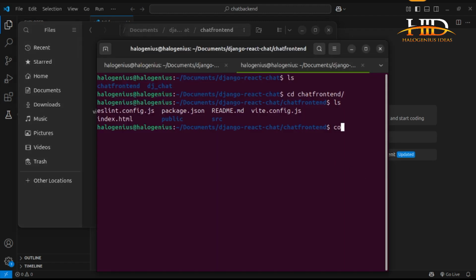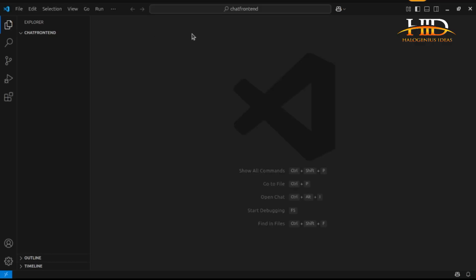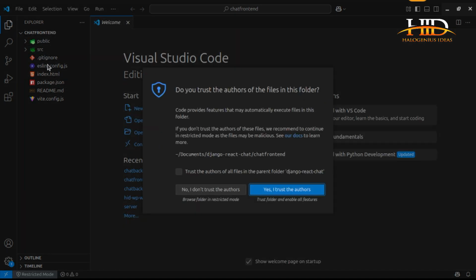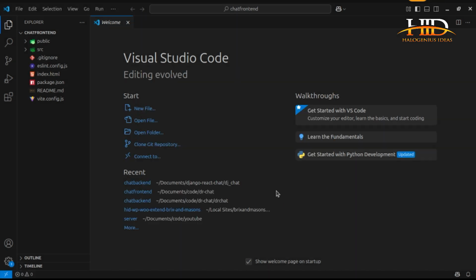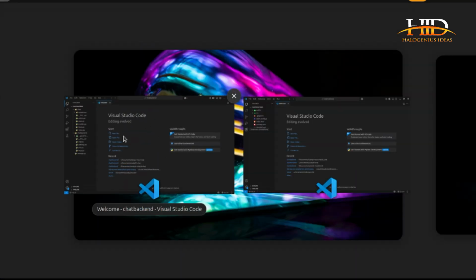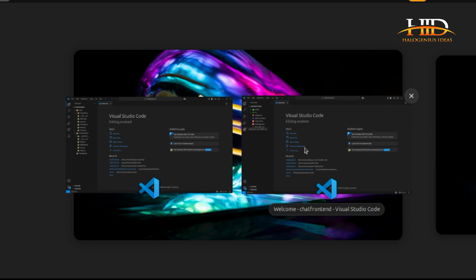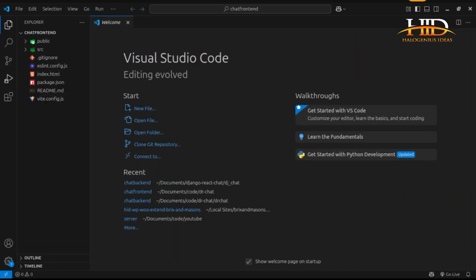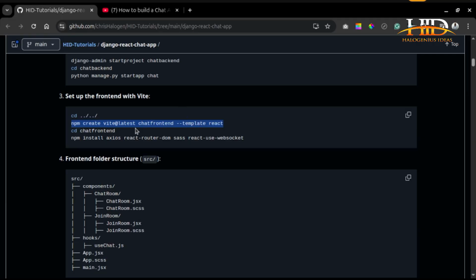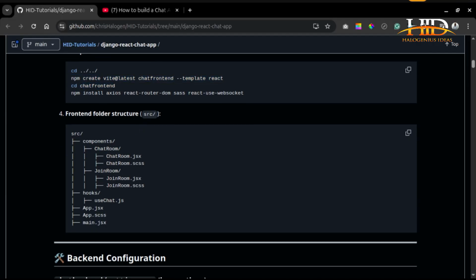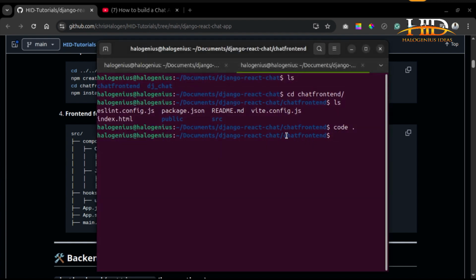So now I can open that particular front end folder inside VS Code. You can see the front end folder over here. Okay, yes, trust the authors. So I have these two VS Code windows open. This one is going to be handling the backend, while this one is going to be handling the front end. Let me go back to the guide. I've already navigated to the front end.